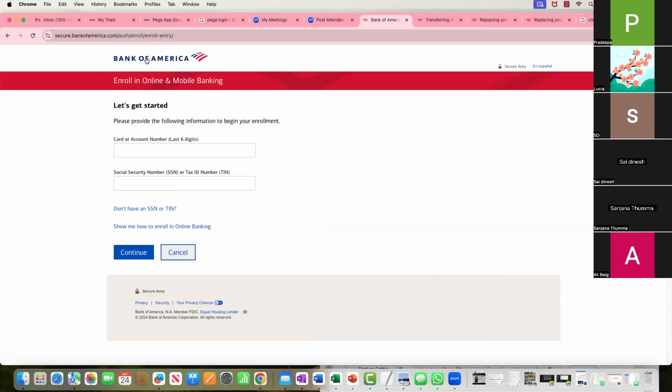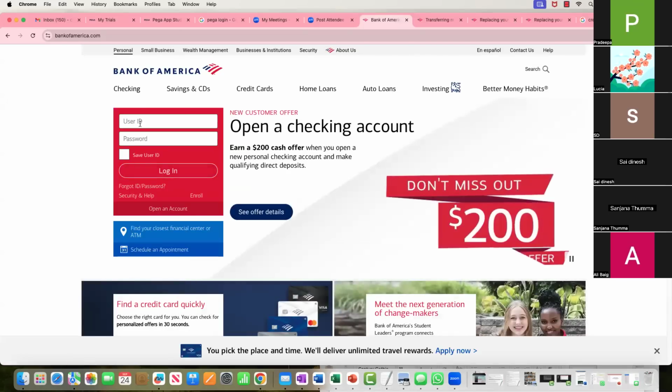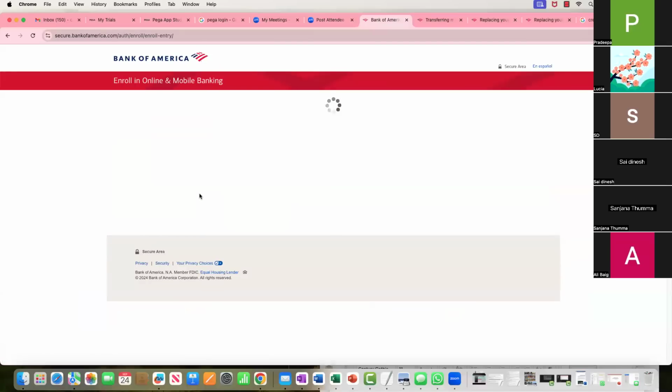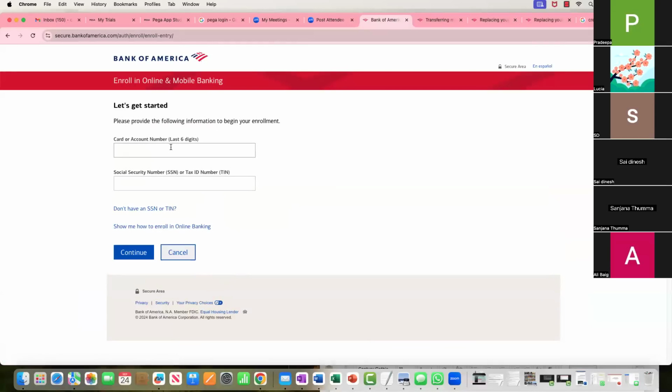For banking, in order for me to have a valid username and password, I have to enroll. So it's going to ask me for my card or account number. Correct, for online banking.